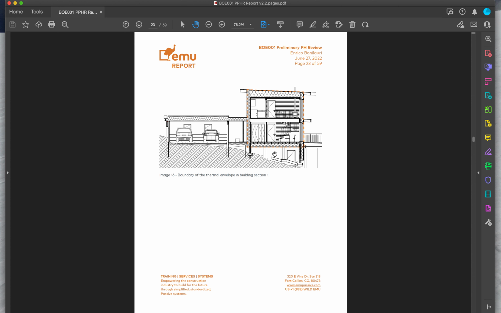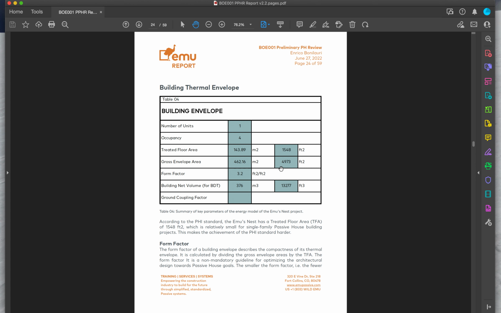The current structure is on piers, which I'm going to enclose in the form of an unconditioned crawl space, mostly to protect the plumbing and prevent animals from getting under the house. Some key parameters here: it's a fairly small building, 1,500 square feet, including the addition, not including the mudroom and the garage.